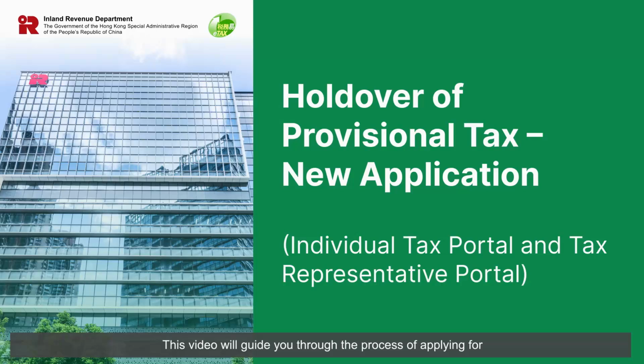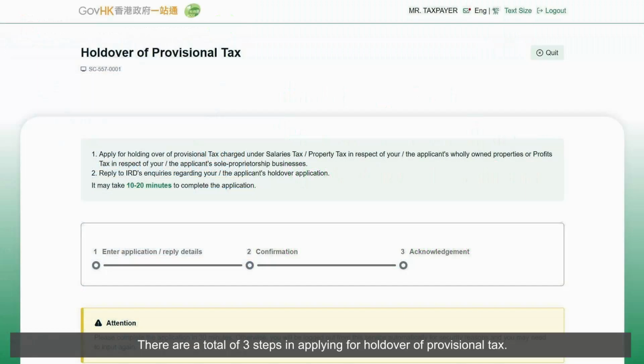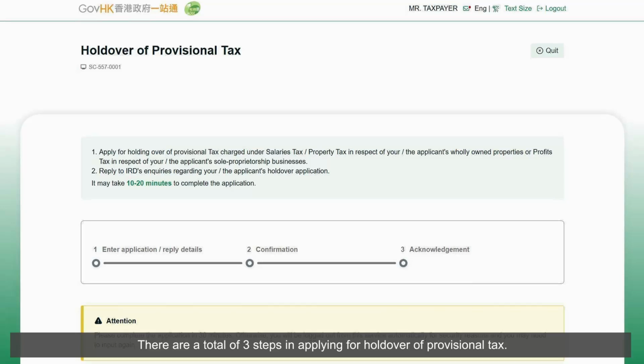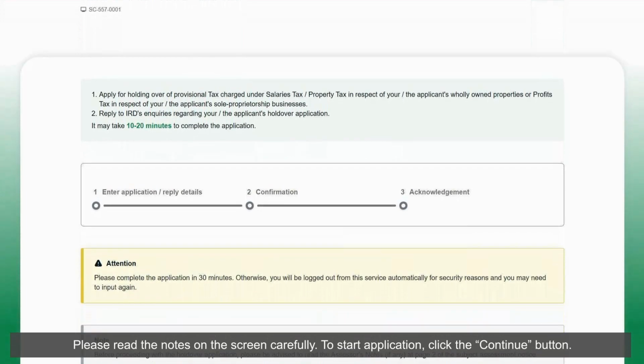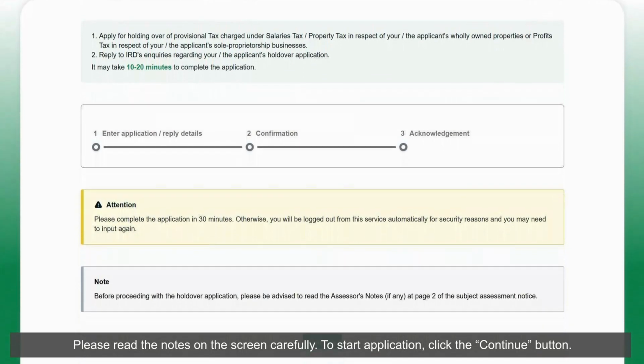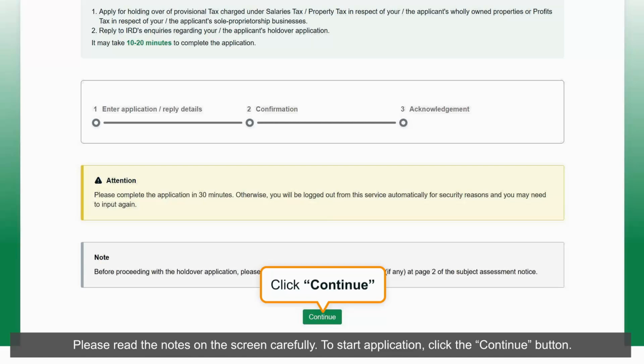This video will guide you through the process of applying for holding over of provisional tax under Individual Tax Portal, ITP. There are a total of 3 steps in applying for holdover of provisional tax. Please read the notes on the screen carefully. To start application, click the Continue button.